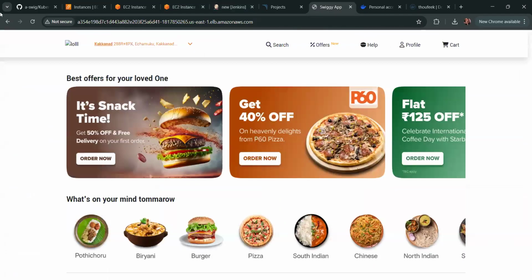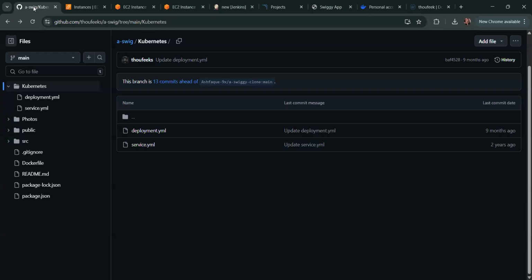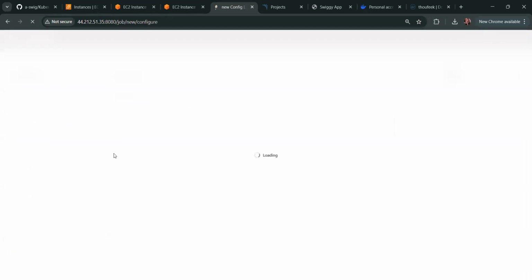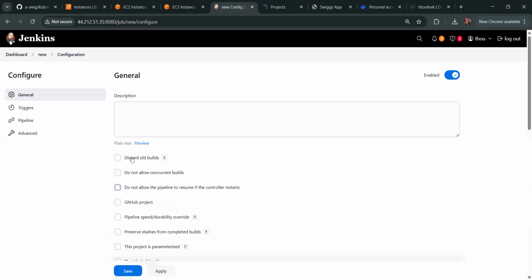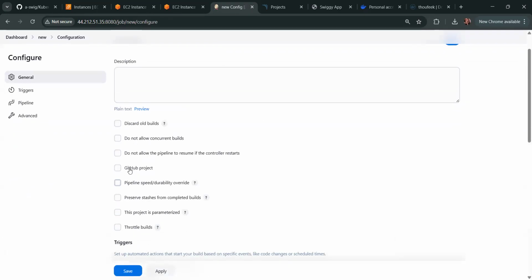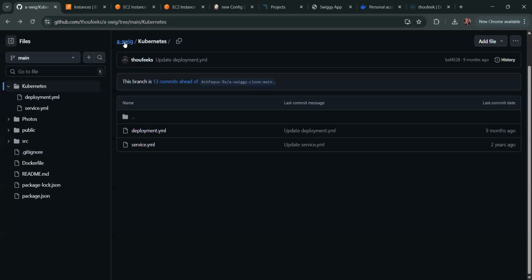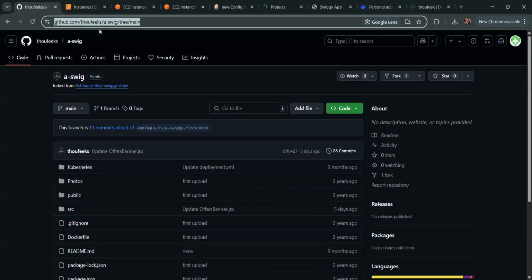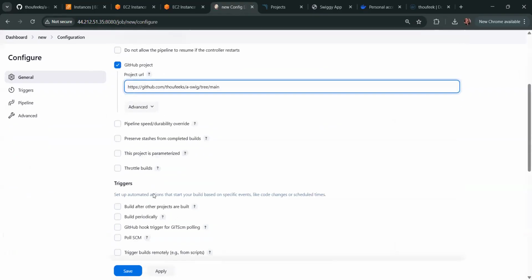So we need to go to the repository and create an integration between the repo and Jenkins. For that, first we need to go to Jenkins and go to the configuration. Here we need to configure something, okay? See, we need to enable the GitHub project, click on that and provide the project name here. So go back to the project, copy the project URL and provide it here.